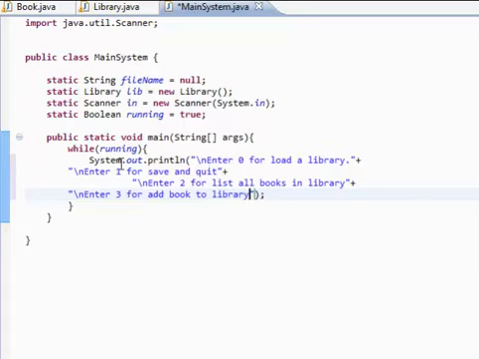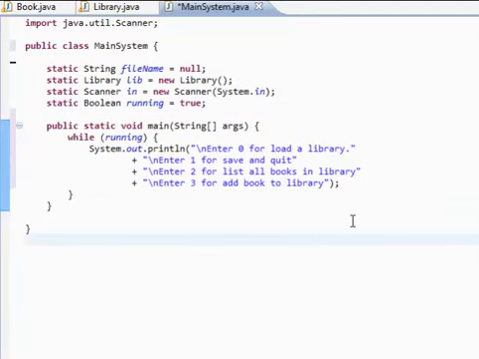Now our code seems kind of messed up. I'll show you a pretty cool trick to have Eclipse fix it for us and make it neater. So go ahead and hold Control Shift F. Ah, much better.